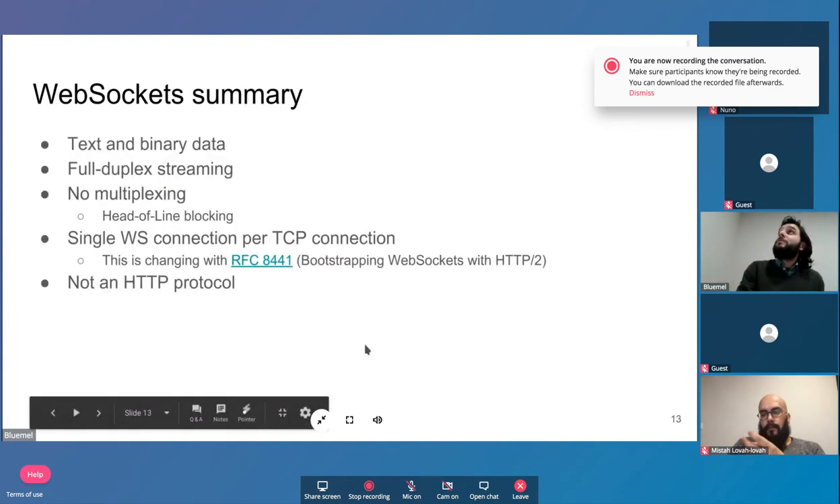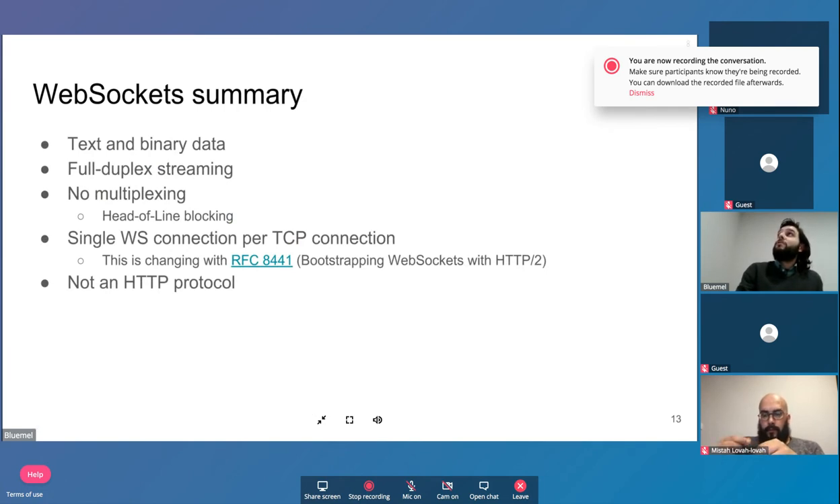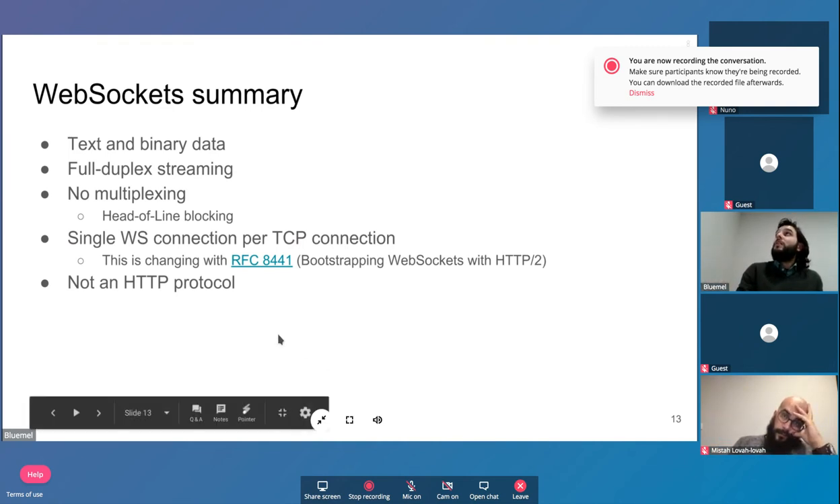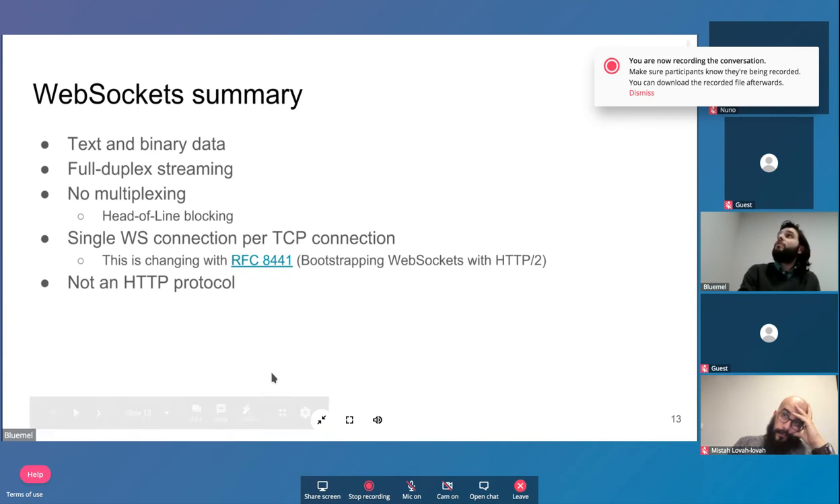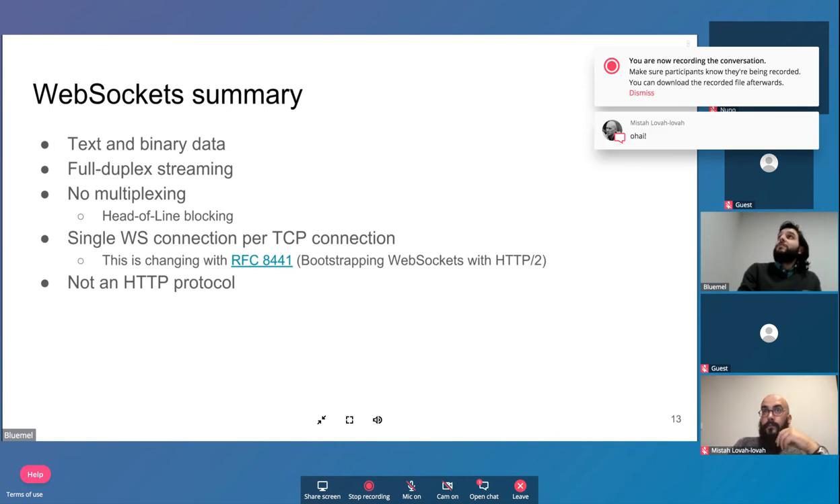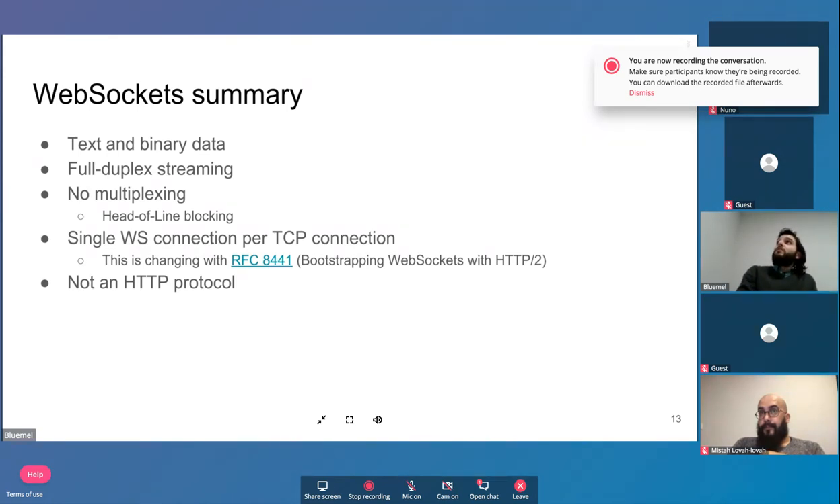So just to summarize, unlike SSE, you can have text and binary, you have full duplex streaming. There's that head-of-line blocking problem. WebSockets run over HTTP1. So each WebSocket connection must use a single TCP connection. So if you want to use several WebSocket connections, we are using several TCP connections.